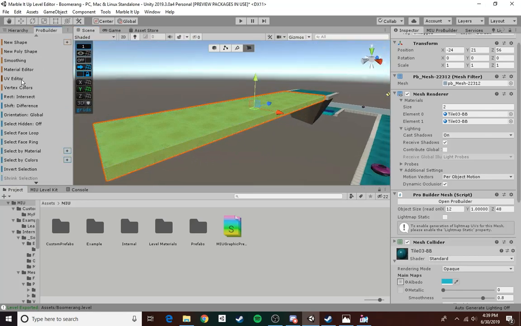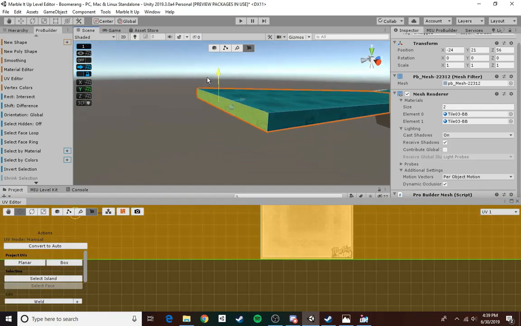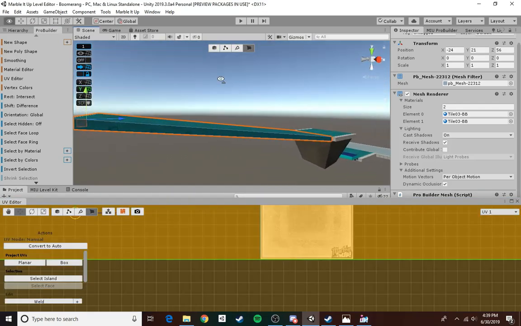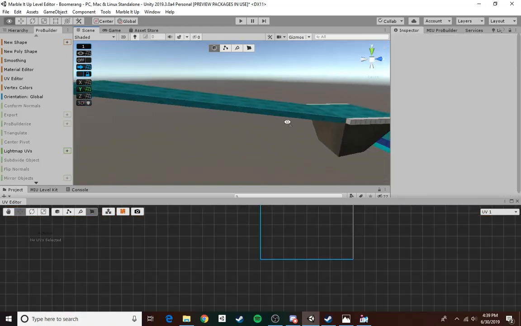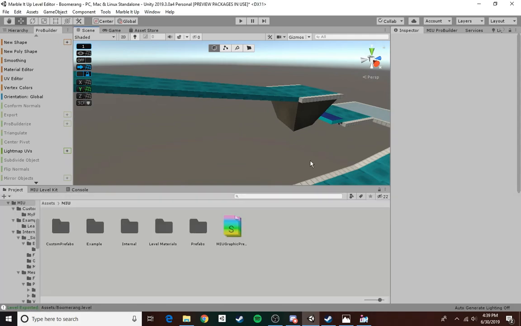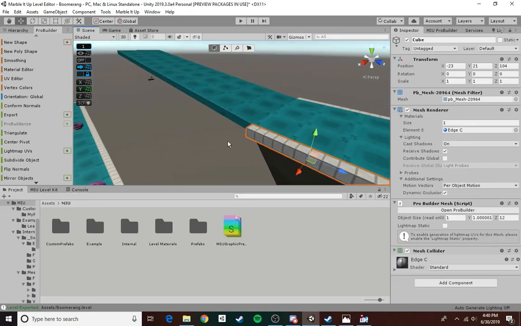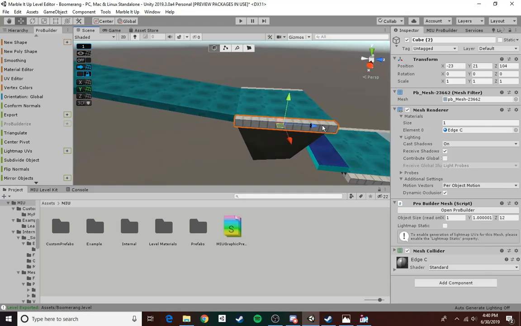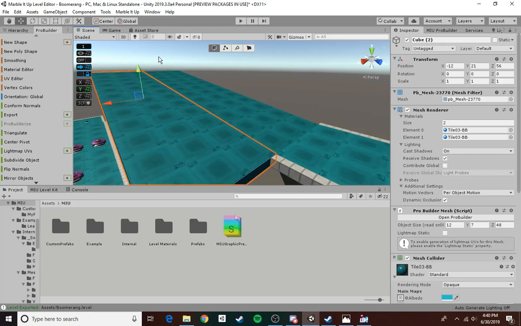Let's convert this to manual. 1, 2, 3, 4, 5, 6. That looks like a big enough slope. And then we'll just have it super speed to the finish, I think. Actually, let's not do that. Let's do this. This will be easier.